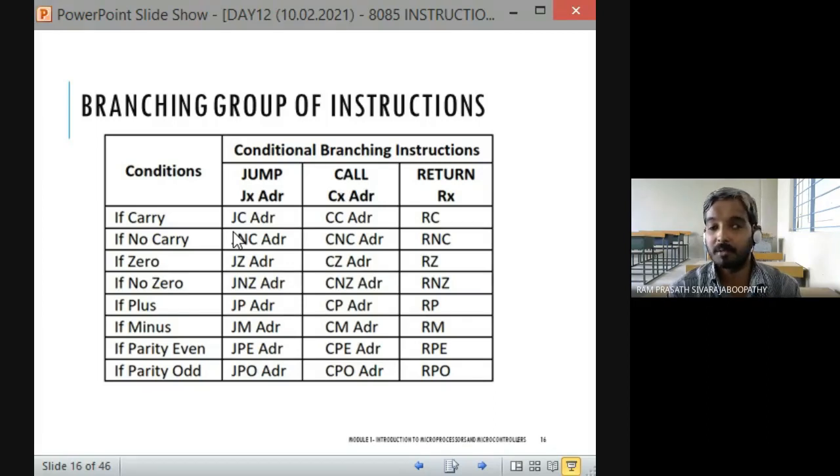When you write a C program, can anyone write the syntax of a for loop? Can anyone type the for loop syntax in the chat? You write a for loop in C, right? Yes: for, initialize, condition, increment or decrement.